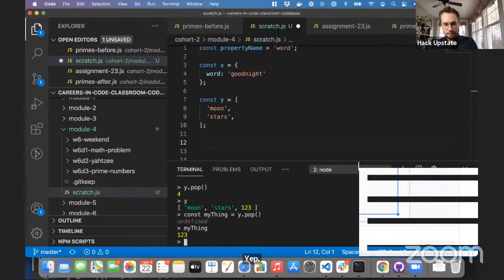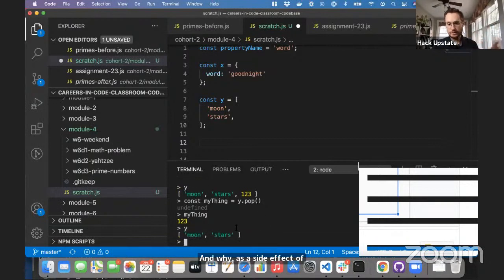And y, as a side effect of running this, only has 2 things now because it's been removed and becomes the value of this expression basically, and then that is assigned to your variable. So the variable gets the thing that's popped off the end, and now that it's been popped off the end, the array is smaller. And you can actually do this with the other end of the array too.